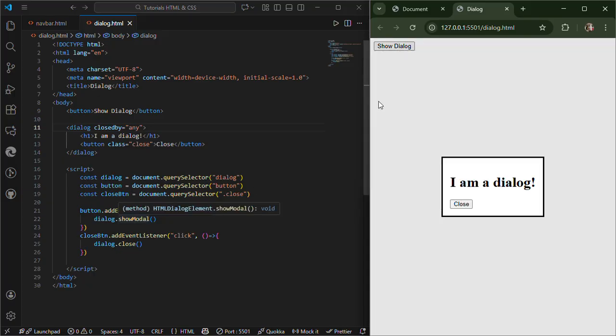And when we use the modal, we can only interact with the dialog and not any other thing behind the dialog. So let's try to use our tab key and see we are only interacting with this close button here. We are not interacting with the show dialog button behind it. So the content behind it is set to inert and it is not interactive. So this is the dialog.